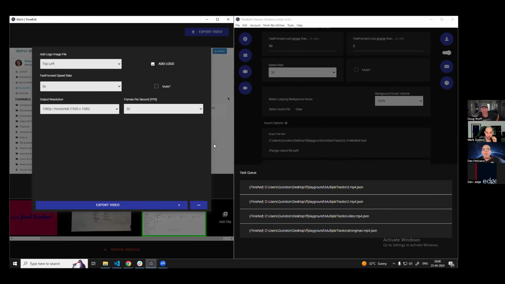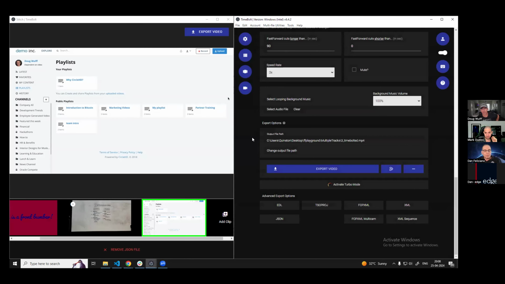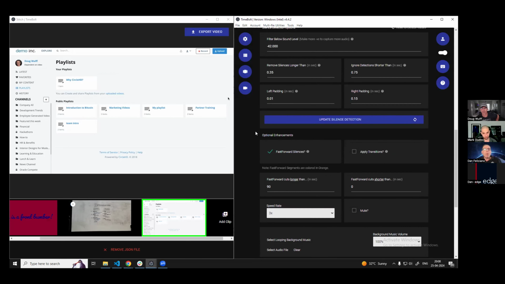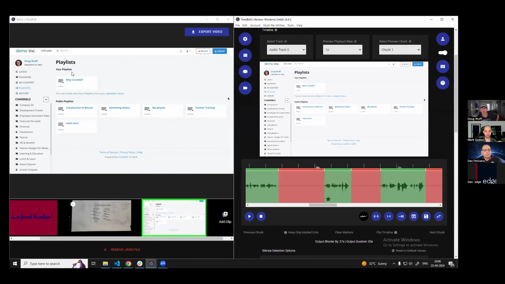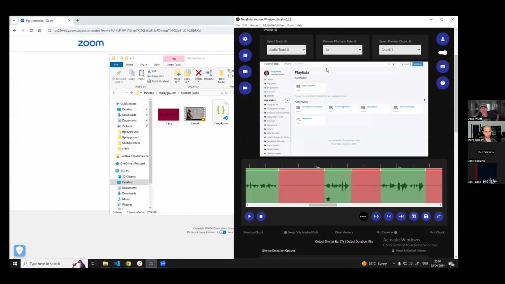Is there any way where we can avoid this part where we have to edit every video separately? Because at the moment we have to put our video in Stitch. After that, we have to open this video in TimeBolt. We have to edit, export this JSON and apply it in Stitch. So what other options do you have? What kind of options do you have?